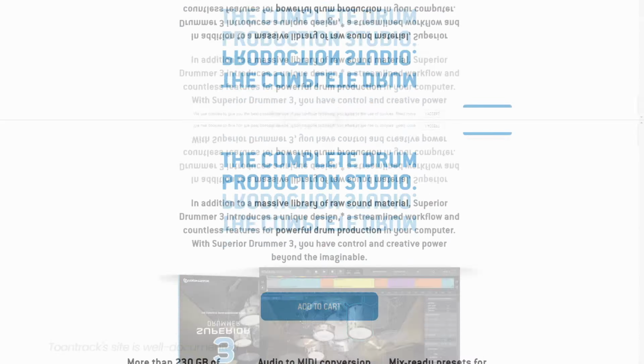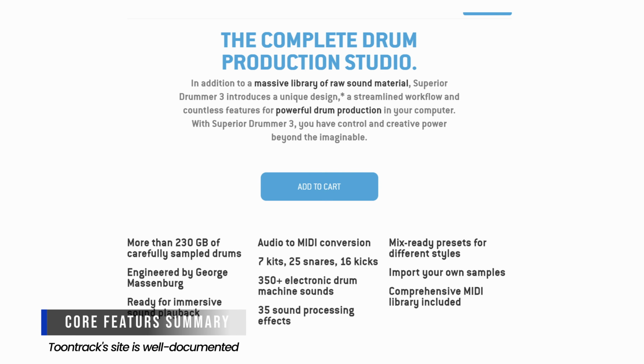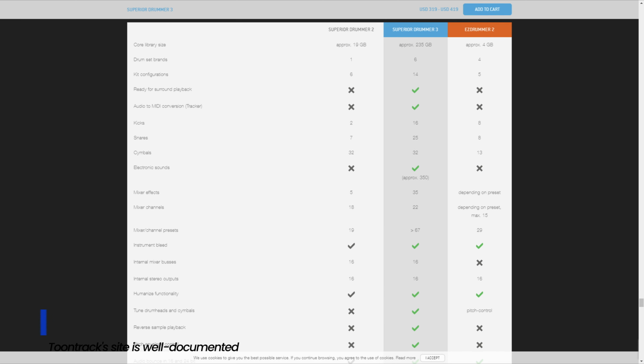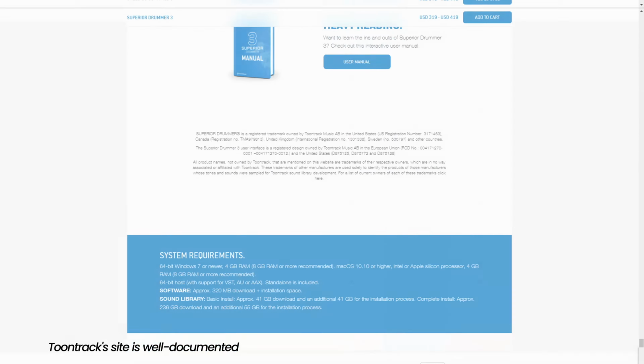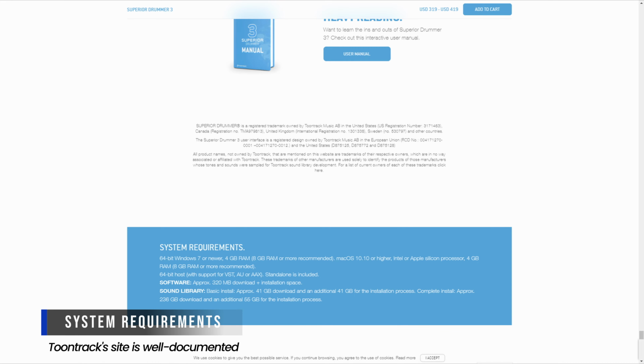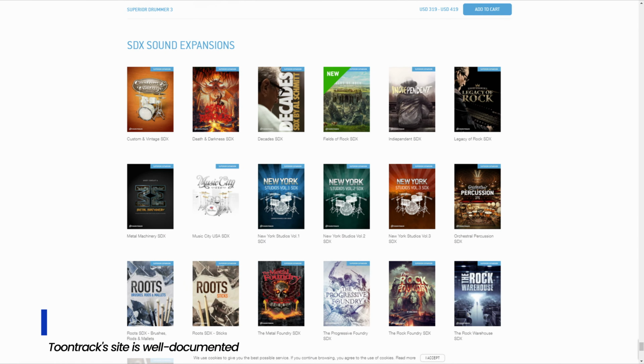Finally, if you're in the market for a drum virtual instrument, I strongly encourage you to thoroughly read the website for each company you are considering. To be frank, I find some of these websites confusing when trying to understand exactly what you need to buy and the details and features you get.